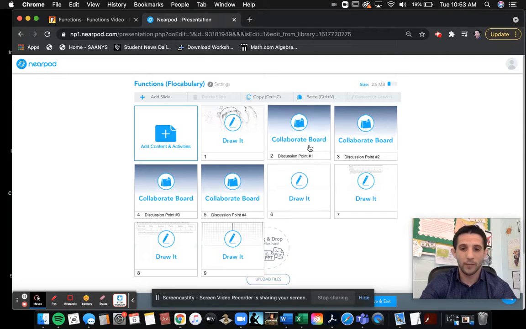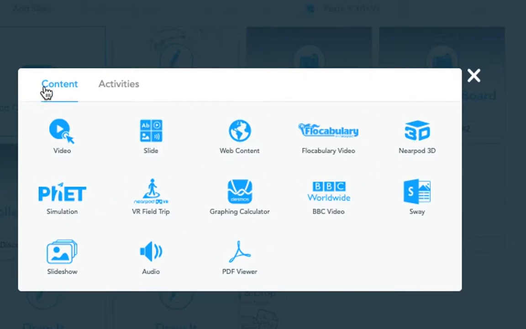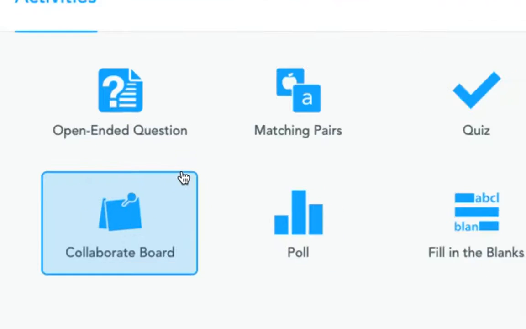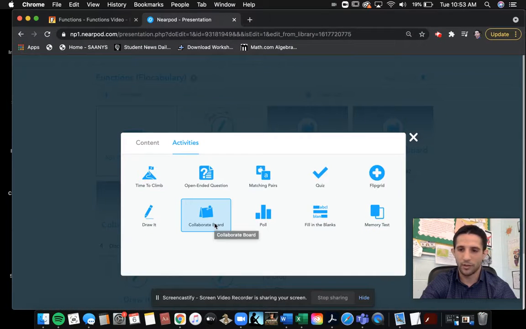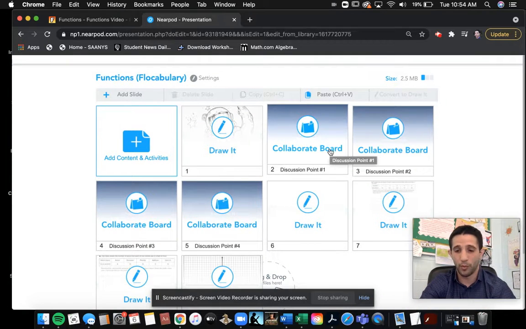So if you see here, I have this collaborate board. I have 1, 2, 3, 4 collaborate boards. If you need a collaborate board, that is in content. Activities, you want to click activities, come over to the collaborate board, and here's your collaborate board. Just look at that as a virtual post-it note. But these are the 4 that I have, and they're called discussion points, and I'll explain why in a second.